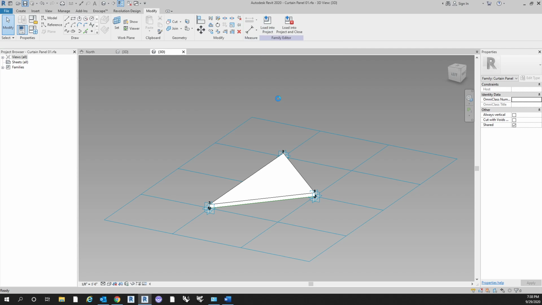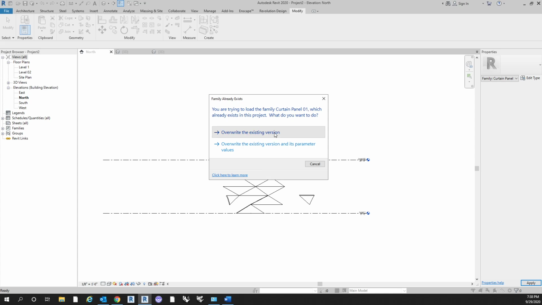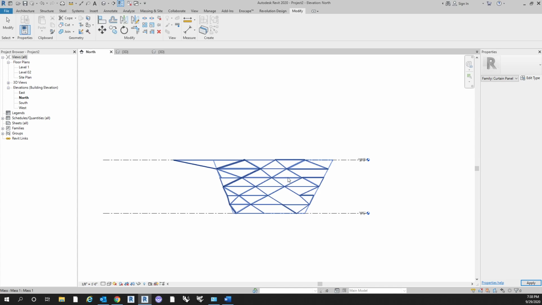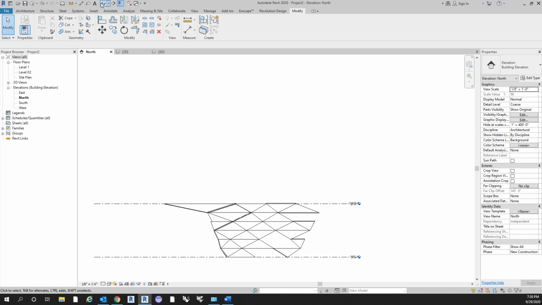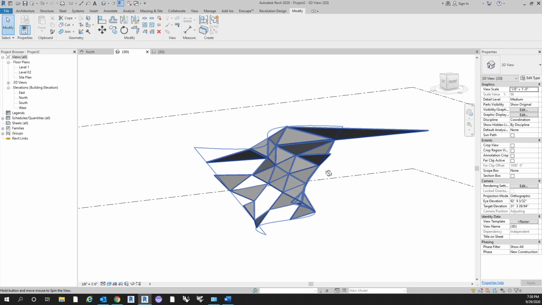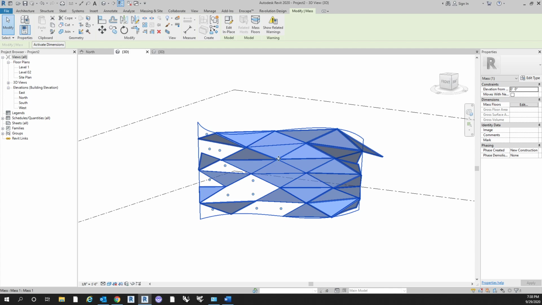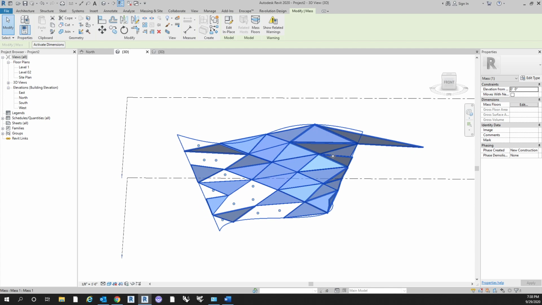Save it and load it back into our project. Definitely overwrite, so this will probably disappear. Oh, there we go. Oh, lovely. Lovely, lovely, lovely. Can never work right the first time, can it?